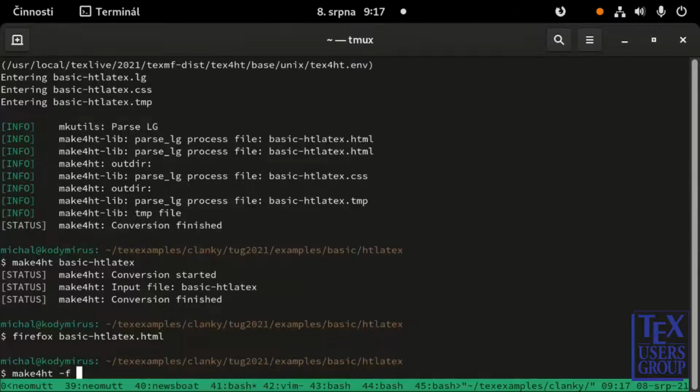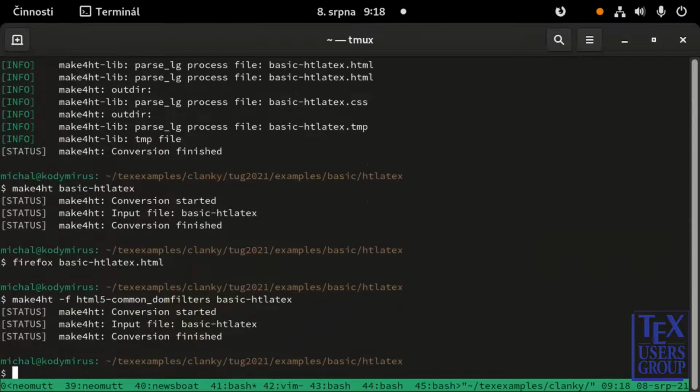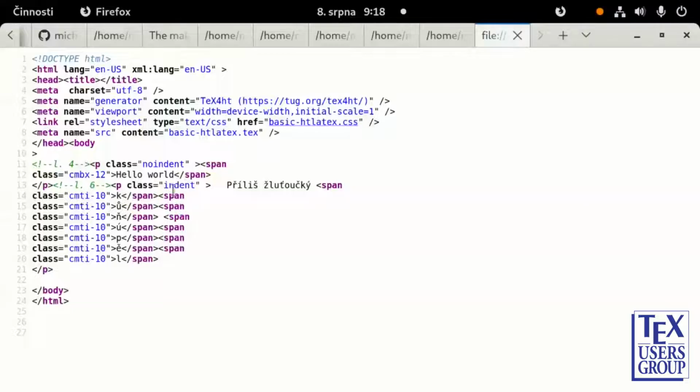If we want to disable this post-processing, we need to disable it on the command line. Extensions can be enabled or disabled using the -f option. We can use html5-, which will disable the common DOM filters extension that is used by default, and it will make a similar document to our Unicode htlatex example. As you see, the characters are broken again.